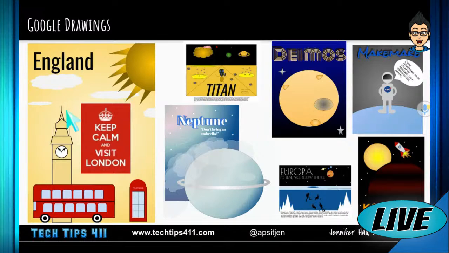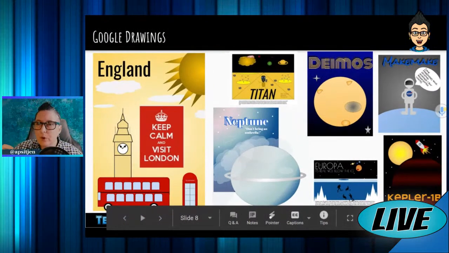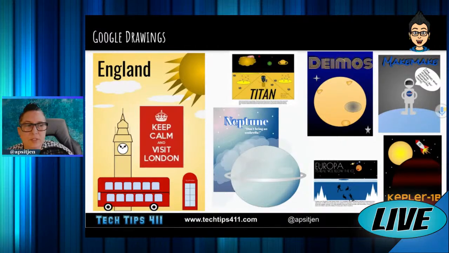And then over here on the left-hand side is an example of a travel poster that I created as a mock-up example for a 6th grade social studies class that was creating lessons on, they were doing posters on the countries that they had visited. So definitely some cool ways to use Google Drawings.